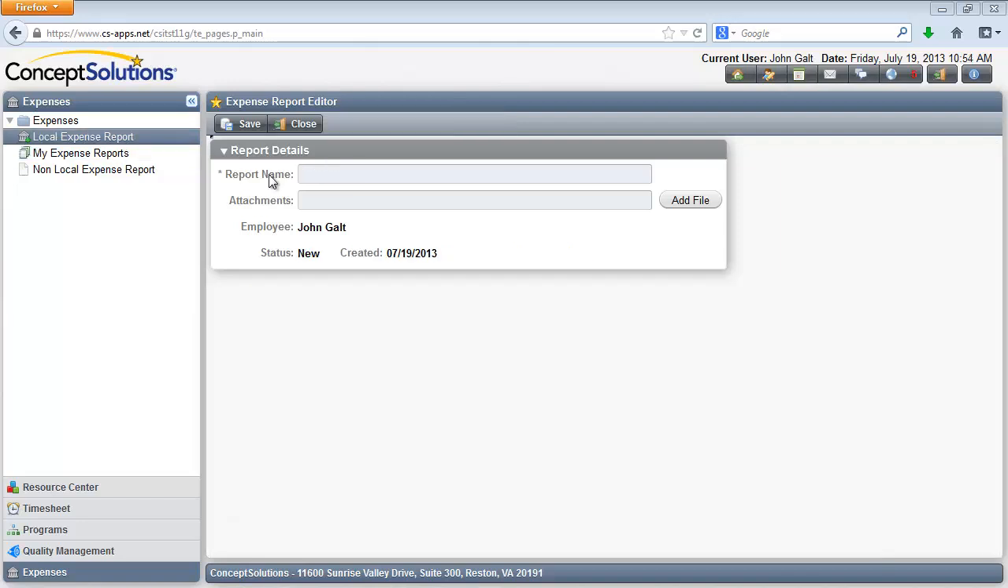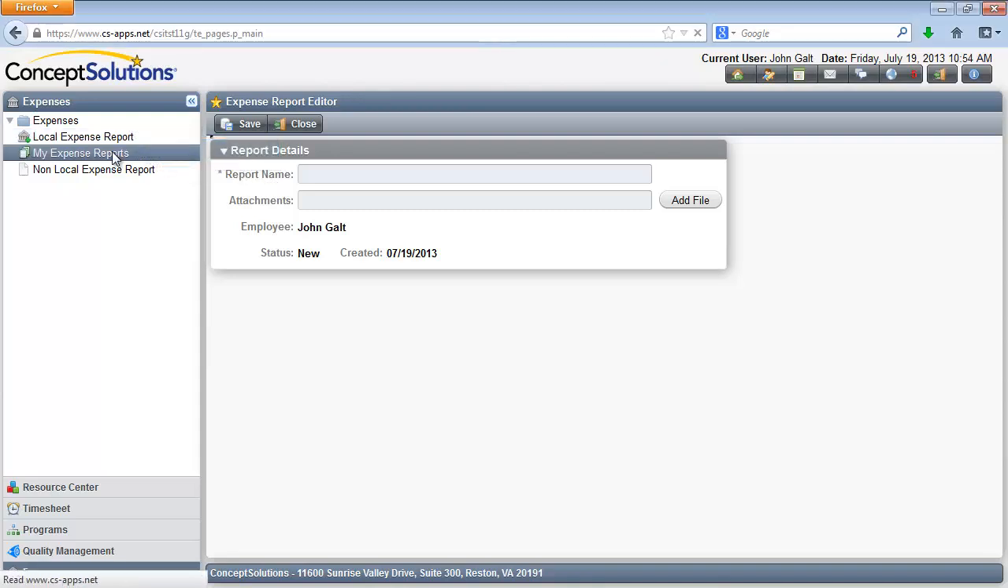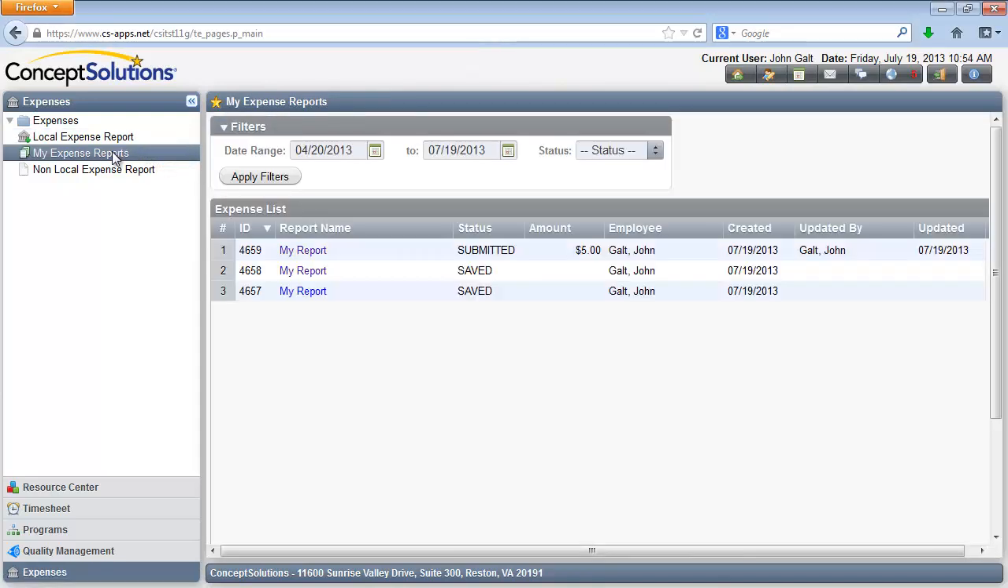If you want to view expense reports that you have submitted in the past, click on the My Expense Reports link on the left navigation pane. The My Expense Reports page is displayed with a list of past reports that can be filtered by date range and status. Click on any expense report to view details. Use the filters to narrow your search results. Remember to select the right status, for example, approved, or else nothing will appear.